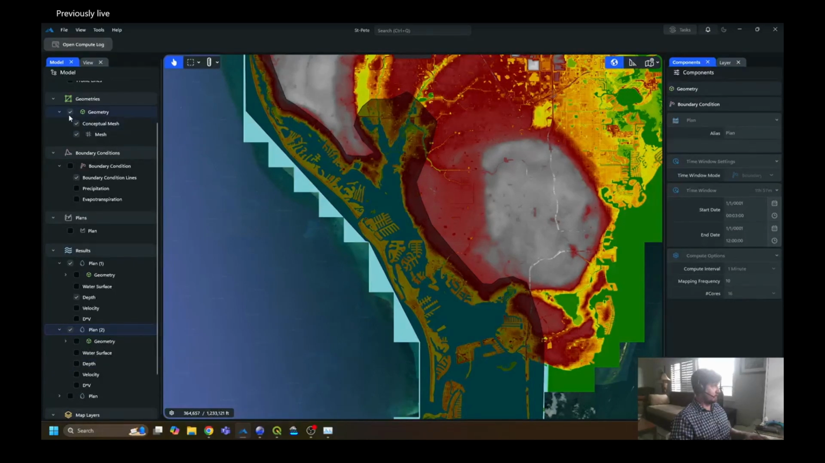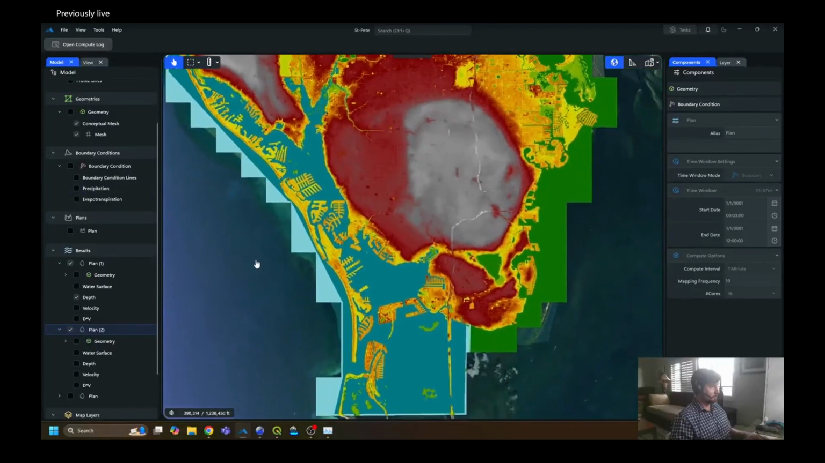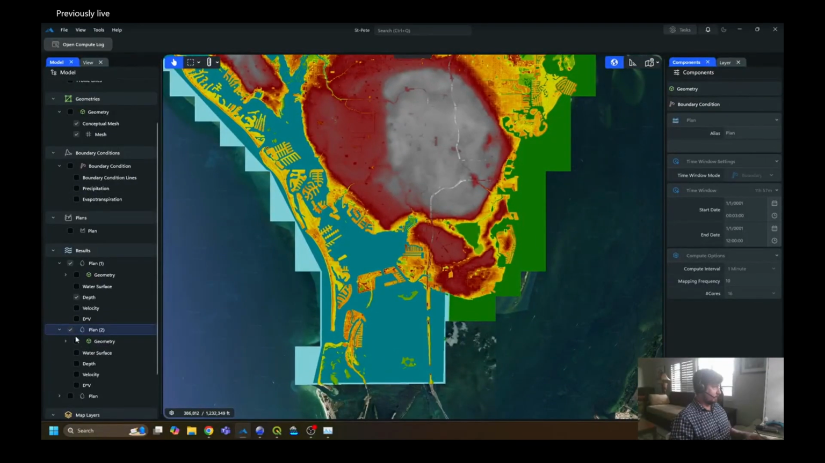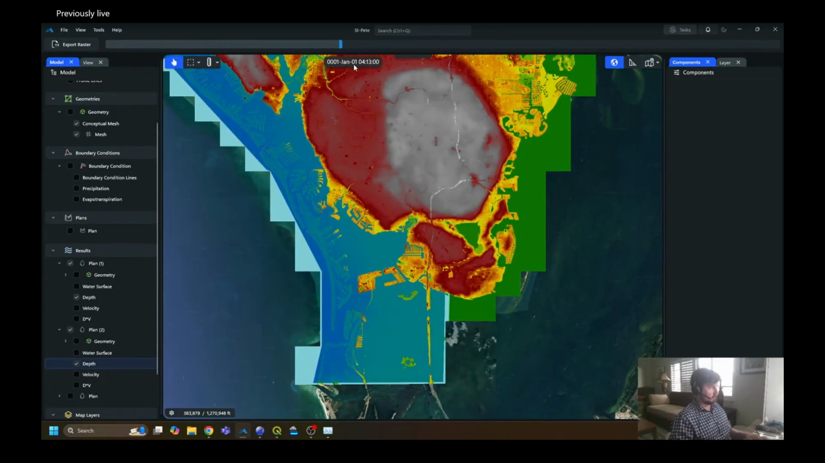Let me turn off these lines to make it a little bit easier to see. And I'll turn on my depth. And I get this slider bar. One of the cool things is when I hit run, I'm able to view results. I don't have to wait for the entire simulation to finish. Let's see how this looks. Okay, there we go.